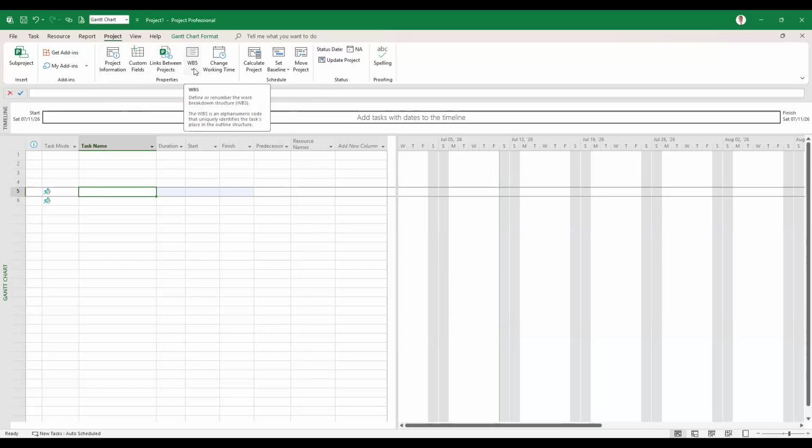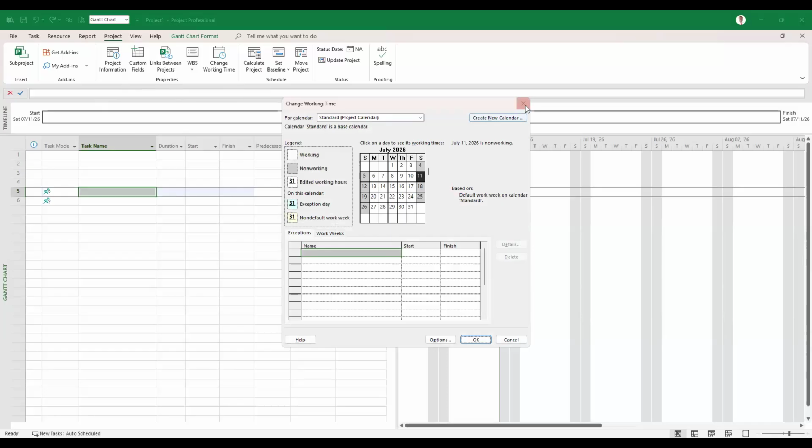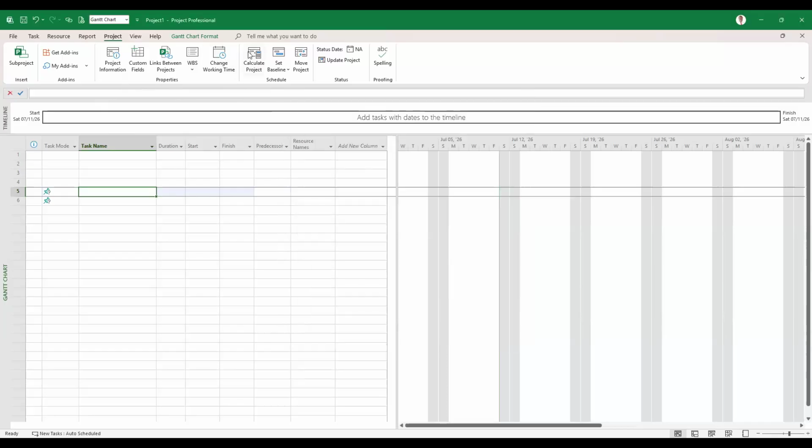And then WBS. We will look at creating WBS, work breakdown structure, using the code. We will define our code and then assign them to our projects. And then this is where we create the calendar for our projects. We will look at that today.